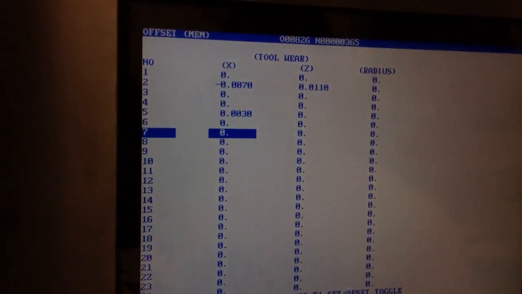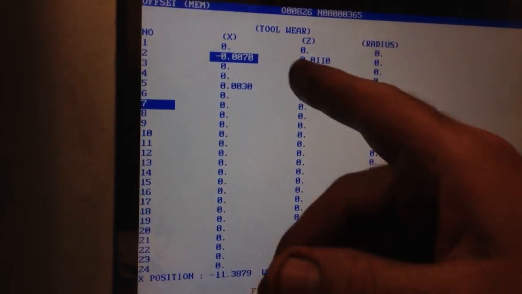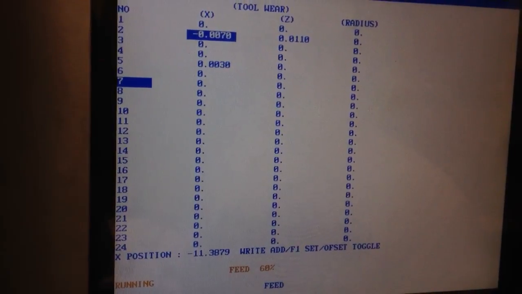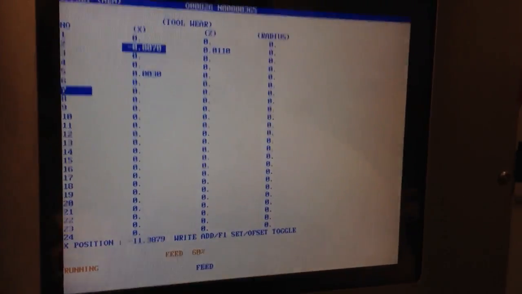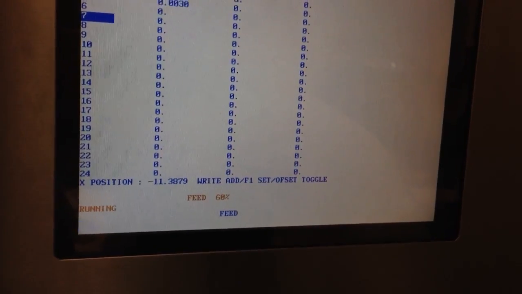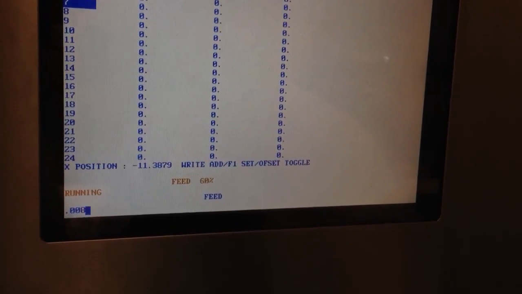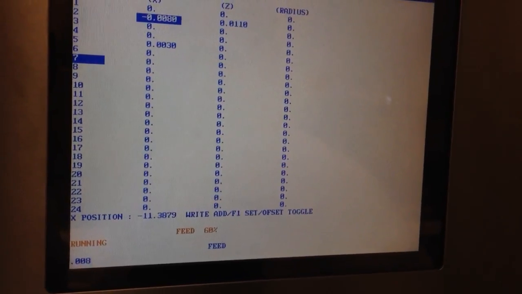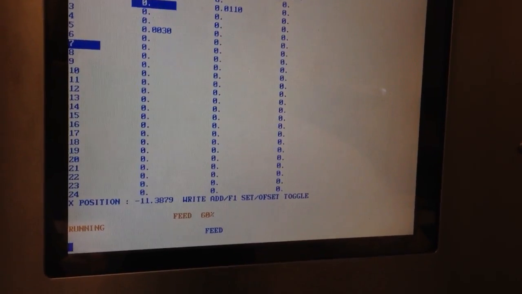Now, all you do is come up here, and let's say we wanted to cut it 0.001 smaller on the diameter. If we want to cut this 0.001 smaller, we just enter minus 0.001 and hit enter, and it turns it to 8. If we want to make it 0.001 bigger, you just enter 0.008 and hit enter or right, it's the same button. Oh, shoot.